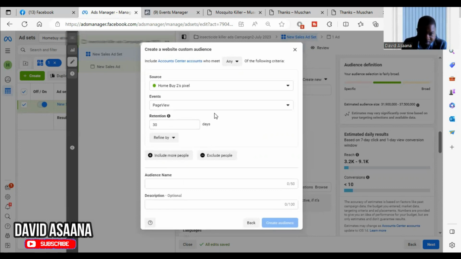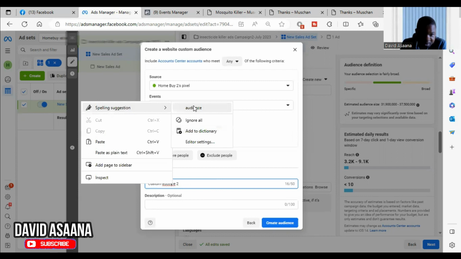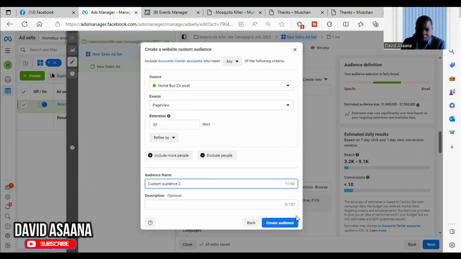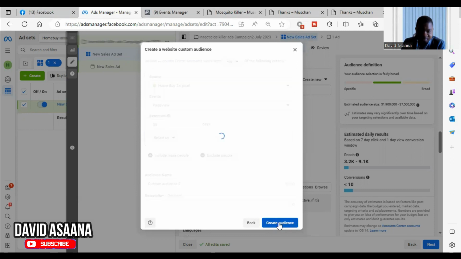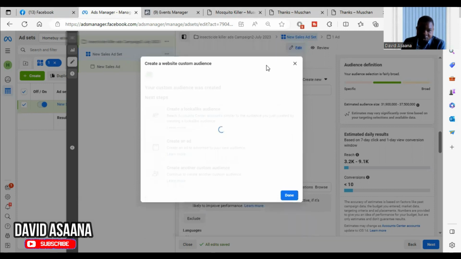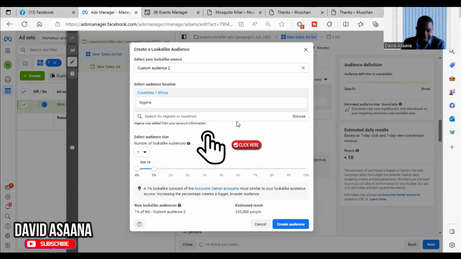So now we can create a name for this audience. The name for this audience is custom audience 2. I have custom audience 1, so that's why I'm creating custom audience 2. Okay, so I'm going to create this one, and then I'll create a lookalike of that.